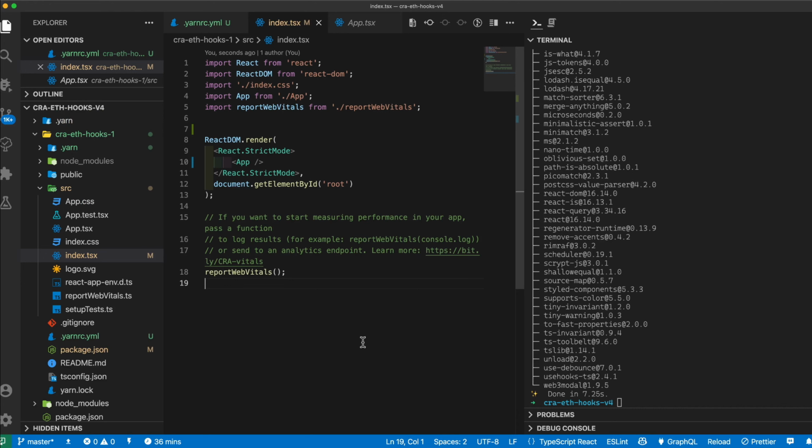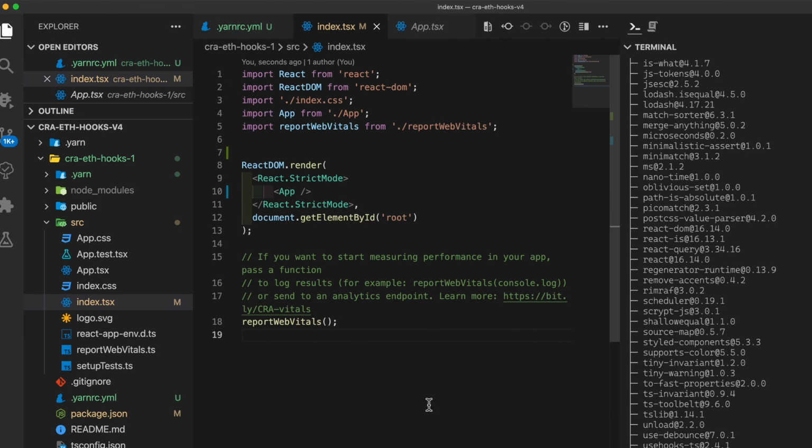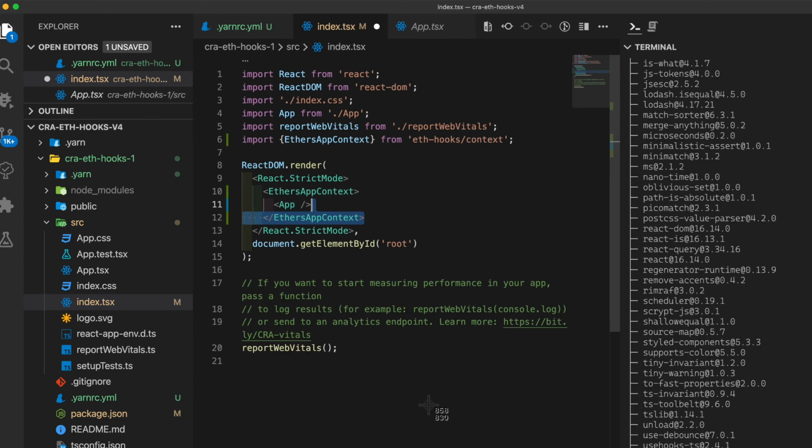We're going to need to import and use the Ethers app context in the main app. This is so that you can access the Ethereum network and the hooks anywhere in your application. I'm going to go ahead and import the Ethers app context. And then I'm going to wrap Ethers app context around my app. And there you have it. Now you have access to the context.